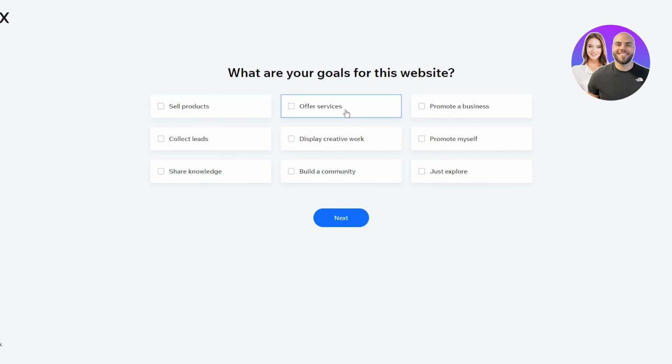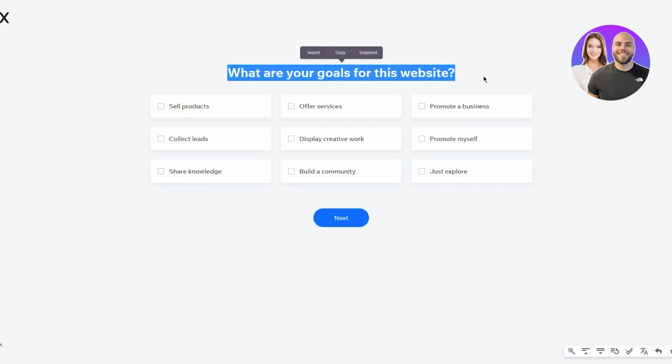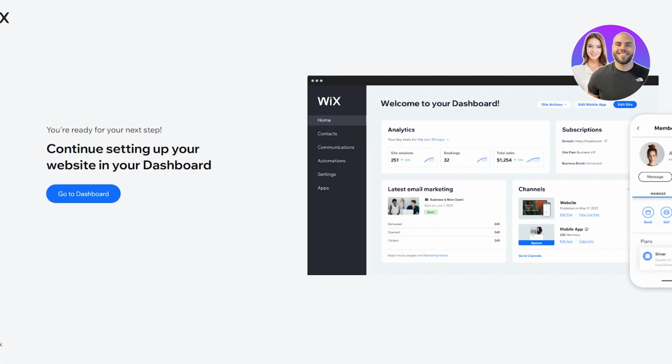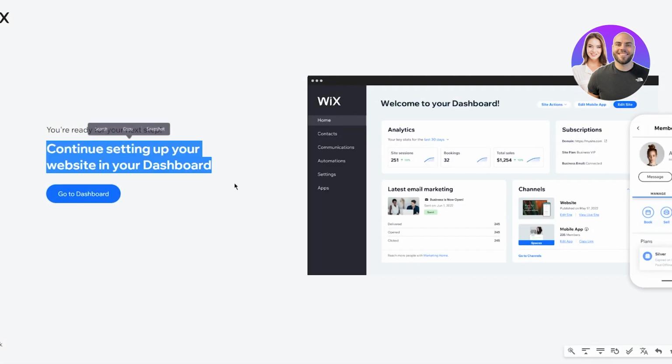Sell products, offer services, promote a business, collect leads, display creative work, promote myself, share knowledge, build a community, and just explore. Okay, so I'll go with sell products, offer services, promote a business, display creative work, promote myself, and yeah. Now once you do that, we're going to click on next. And obviously, once you do that, it's going to take you in over here. So continue setting up your website and your dashboard.